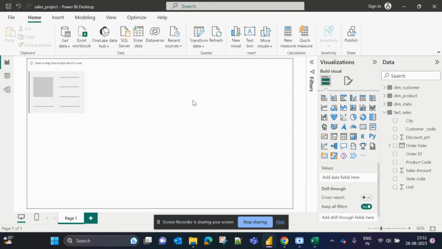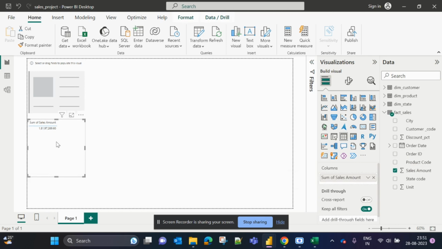Right now I have just dragged the card and set it inside this report view, and my card is not selected. If I drag this sales amount over here, see, it has taken some other visualization, I think, from the table. So right now I have dragged the sales amount in this field, and this visualization has been opened. Okay, so what kind of visualization is this?